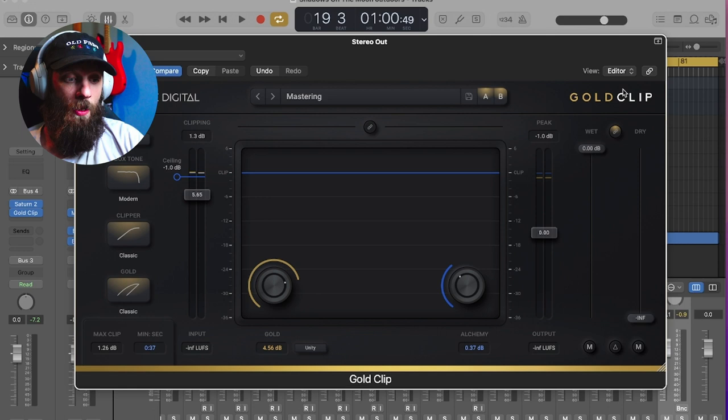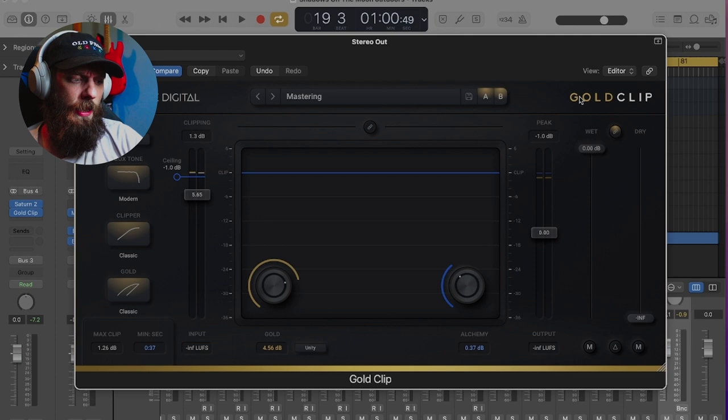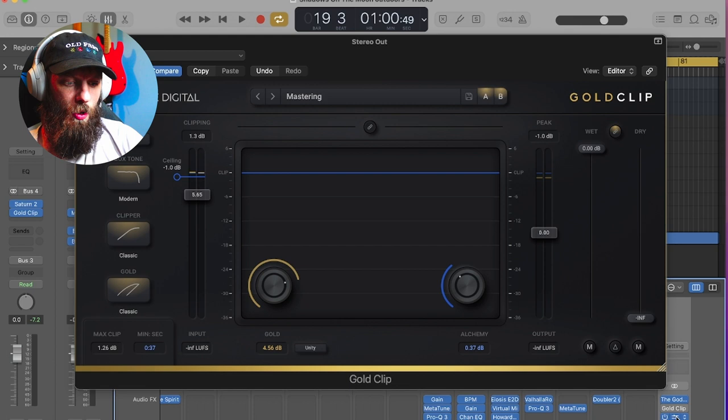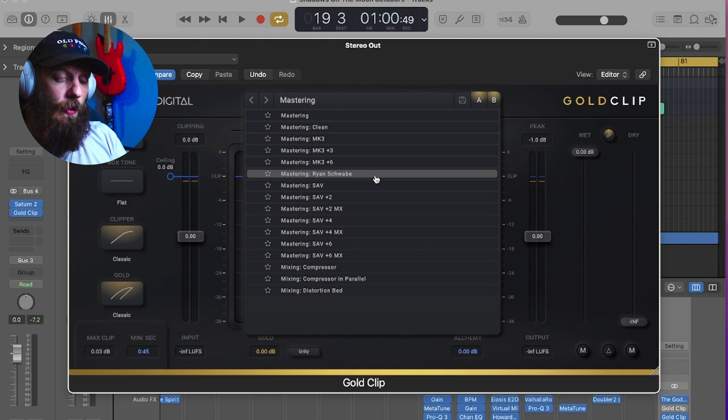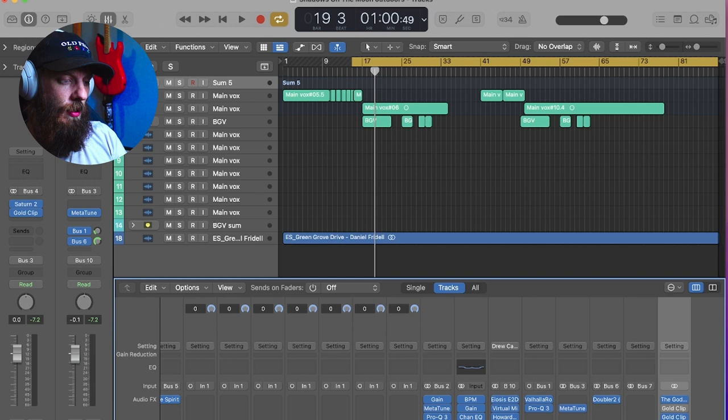Let's see. I think we got pretty much everything covered in this Gold Clip plugin right now. We're going to go into the project and I'm going to open a new Gold Clip right here. I'm going to start everything zeroed out, right? Flat tone, classic clipper, classic everything. The song I'm playing is a song that we'll probably be releasing here soon with my friend Chris Gully. There's also a bunch of different presets that they have here for different mastering or mixing settings with the Gold Clip, but let's get started into the actual song and see how loud we can get this puppy.